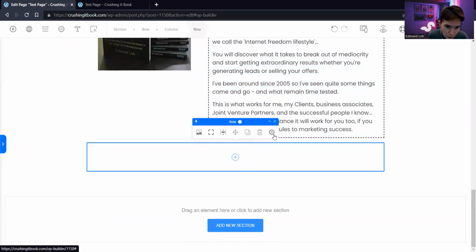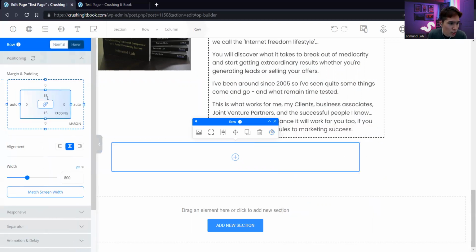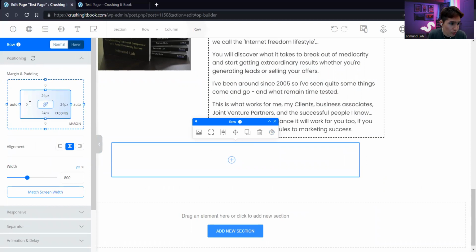Let's take what we have just learned, okay? Let's go to row. And this time I'm going to make it a little bit narrower, okay? Slimmer for that matter. I'm going to just put 800 because this is going to be the order form right now, all right? And I'm going to go to advanced options. Maybe I'll just put 24, 24, 24, 24.